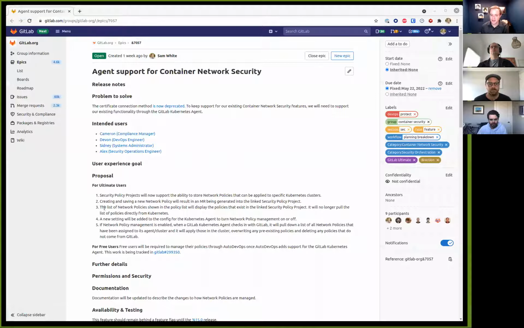So where the certificate method has been deprecated, that impacts some features that we have currently. So we went ahead and created this epic to outline the work that would be needed to address the policy editor UI piece of container network security and adding agent support for that. I'll just step through these requirements real briefly for the sake of anyone who may be watching, and as a good recap for anyone here.